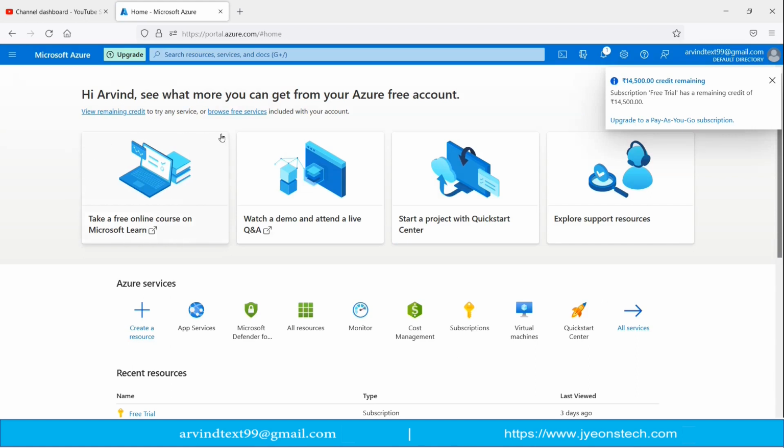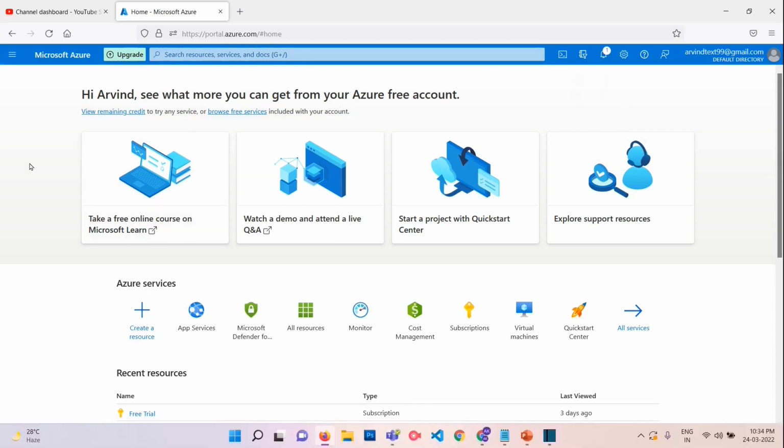You can see that I have 14,500 rupees credit in my account, and I am using the free trial subscription, which we learned about in the last video, on how to create the free trial subscription. So it is showing that the subscription is free trial, and the amount I have is 14,500 rupees. Let's close this and discuss the features of Azure Portal one by one.